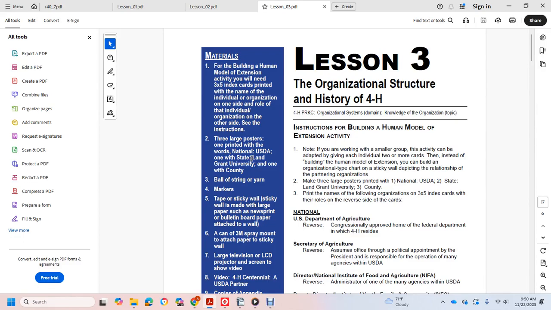Alright, lesson 3, organizational structure and the history of 4-H. 4-H professional research, resource, knowledge and competency, organizational system domain, knowledge of the organizational topic, materials for building the human model of the extension activity.